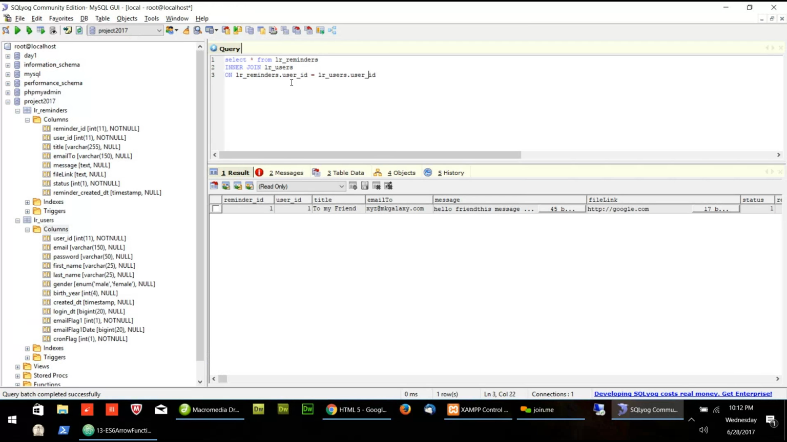Okay. Now I can put one more thing in it. I can say where. I can give where from the first table also, or from the second table. For example, I can say where LR users dot email is equal to abc@mkgalaxy.com.